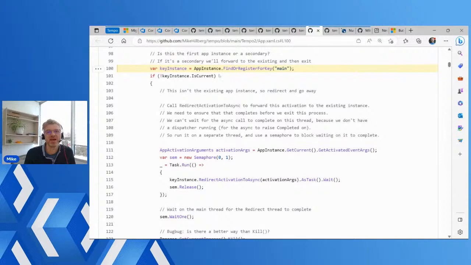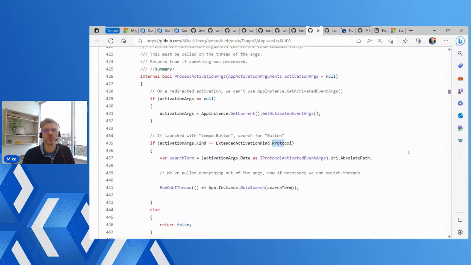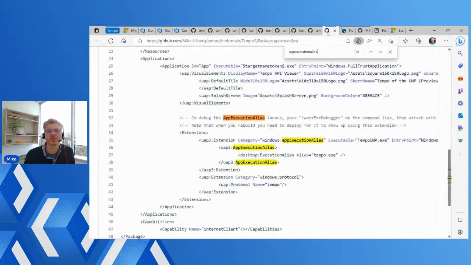It uses the app instance APIs to be single instance. So if you start it twice, instead of creating two copies, it forwards a second launch over to the first copy. And I think there's a protocol handler in here too. So you can start it up by typing ;; and then whatever your search string is, and it'll launch the app and start that search.